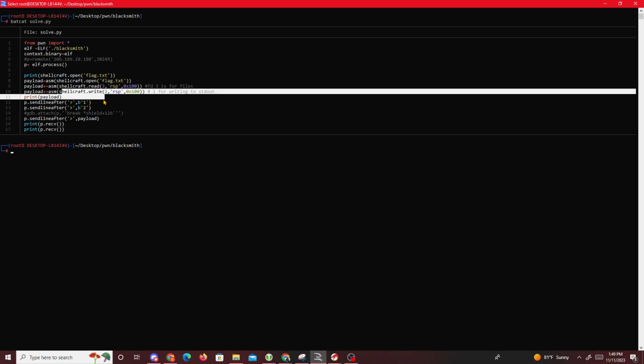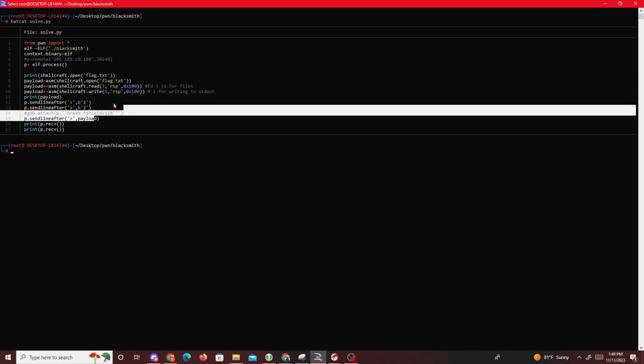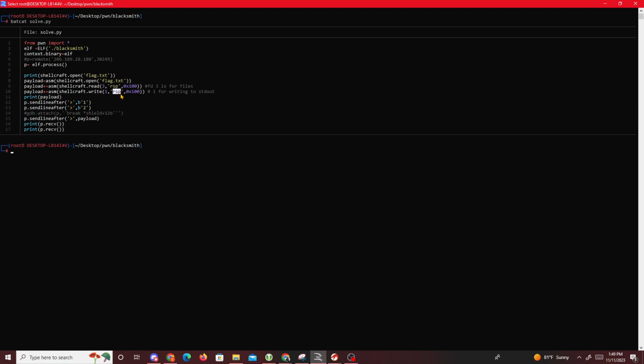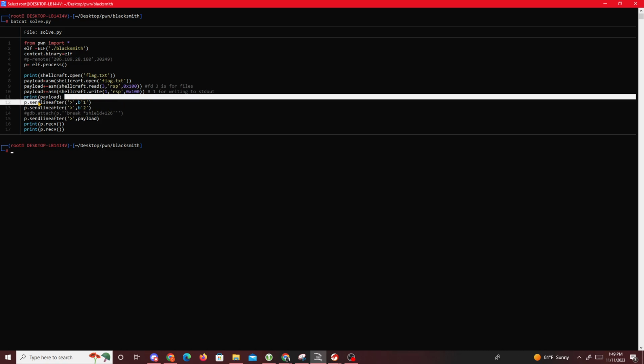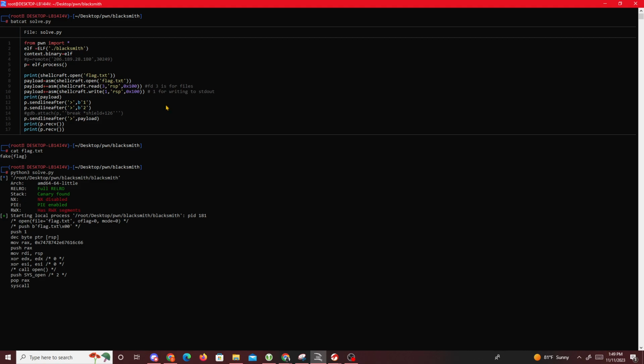And then later in our payload we have write, where 1 stands for standard out. So it's going to print out the flag.txt, which is located in RSP, and it's going to print out 100 bytes. And then after that, I have it printing out my payload. Then we have 1, 2, and then we send our payload, and then we receive it. If I run this locally, let's see, we have flag. Yeah, we have our fake flag. So if I run this locally, we'll see what it does. Python 3 solve.py.